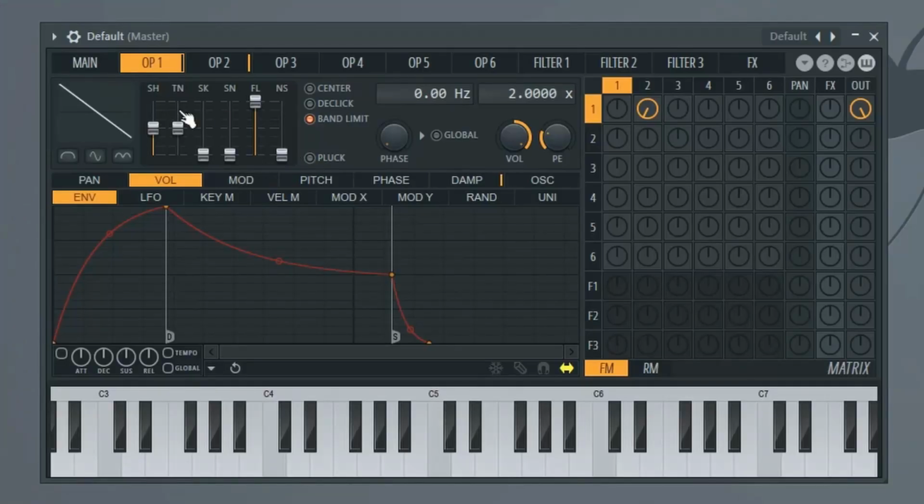So back to our operator tab here, we can also create a pluck very easily by clicking this pluck button. So that's kind of cool. And you may notice that when I click pluck, over here on our matrix section, it actually makes it so that you can't do any changes to the operator 1 anymore.